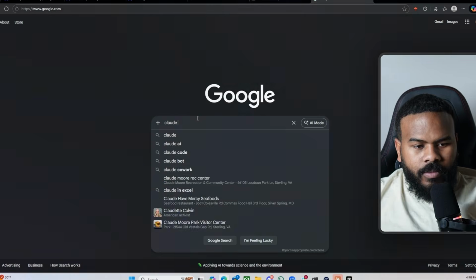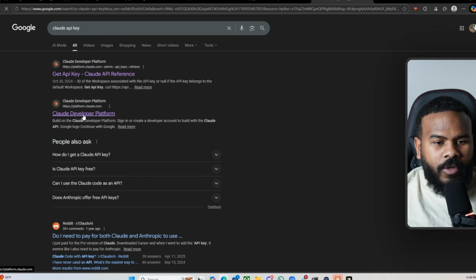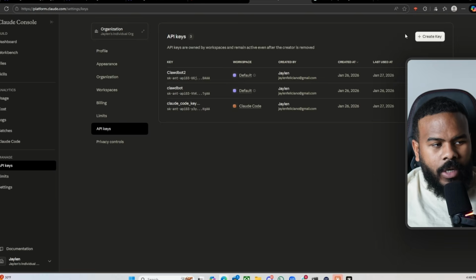And then after that, type it in API keys. If you're using OpenAI, then you would type in OpenAI API keys. In this case, I'm going to be typing in Claude API key. It's going to bring me to the actual developer platform itself, right? All you're going to do is just go to Claude Developer Platform. It's going to bring you here, and you're going to see all of your API keys.